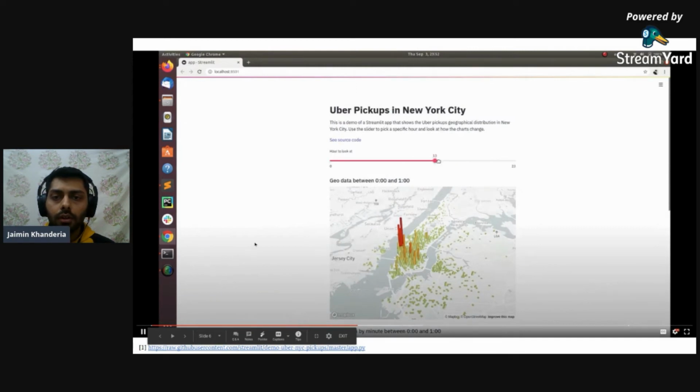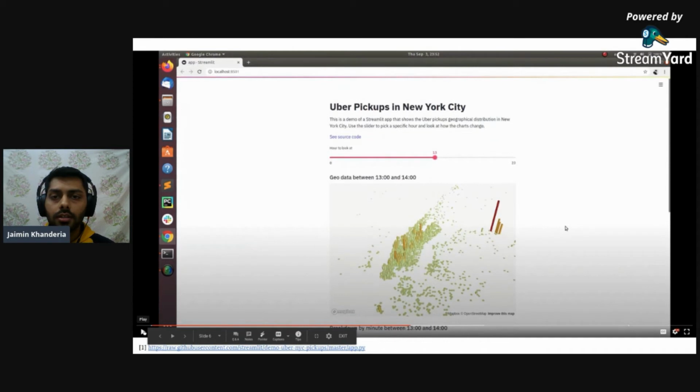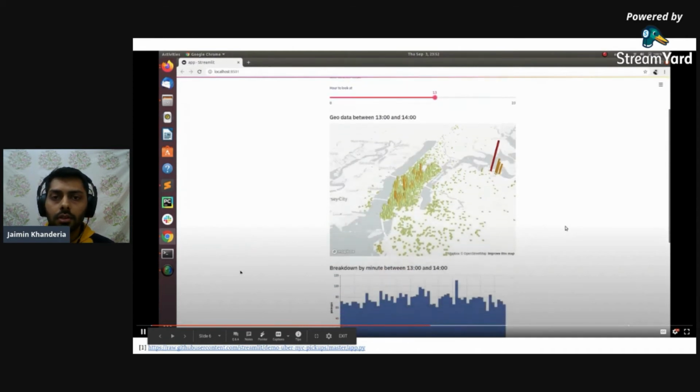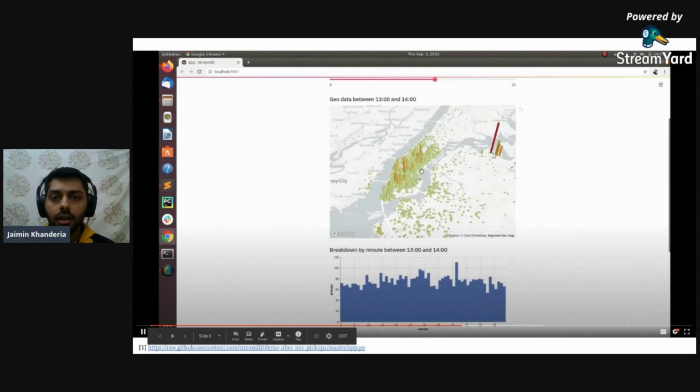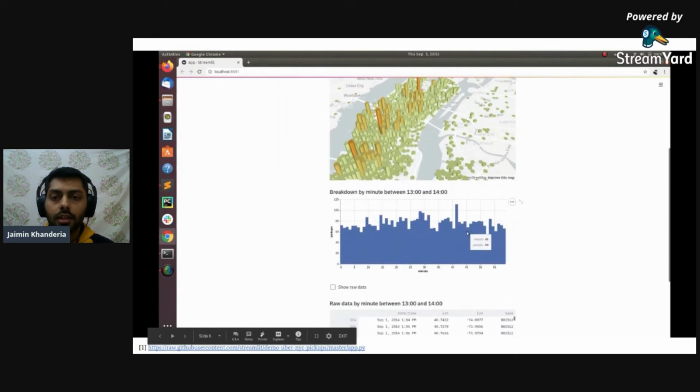Now, if we go further up in the web app, we can see a slider wherein the user can select an hour from the 24-hour range. Once the user selects the hour, the user can see the heat map of Uber pickups in New York City. And if we scroll down further, we see a histogram of Uber pickups for that particular hour, for each minute in that hour. So we looked at a data analysis web app built using Streamlit for Uber pickups in New York City.